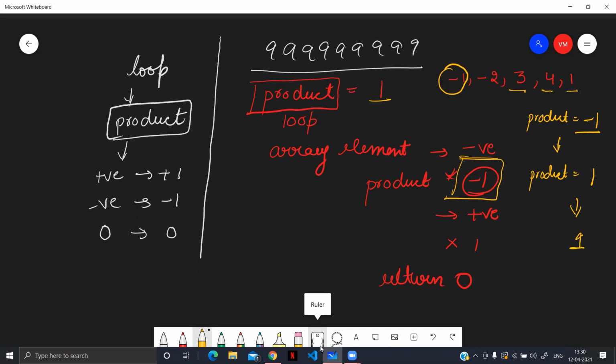So what we can get from this idea is, if the number is positive, we don't need to multiply because we are multiplying by +1 and +1 doesn't affect the multiplication. So we have just two cases left. First, if the array element is negative, then multiply the product with -1. And if the array element is 0, then just return 0. So here we have these two cases. I hope the explanation is clear.